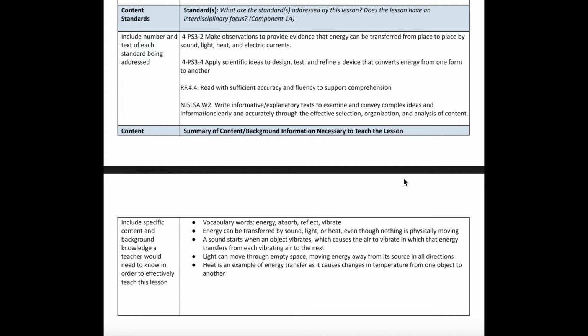Also, as seen in the Google form, they will have to write and read, so that it'll cover read with sufficient accuracy and fluency to support comprehension so they understand what is asked of them, and to write informative/explanatory text to examine and convey complex ideas.